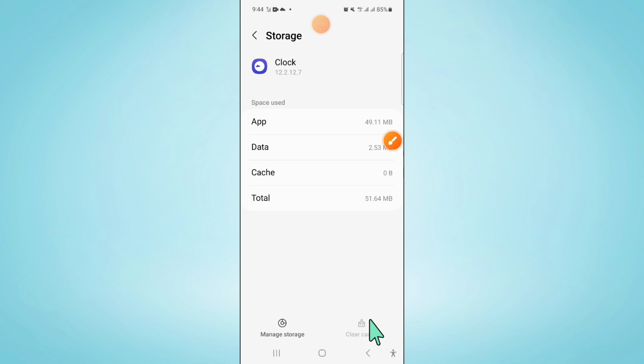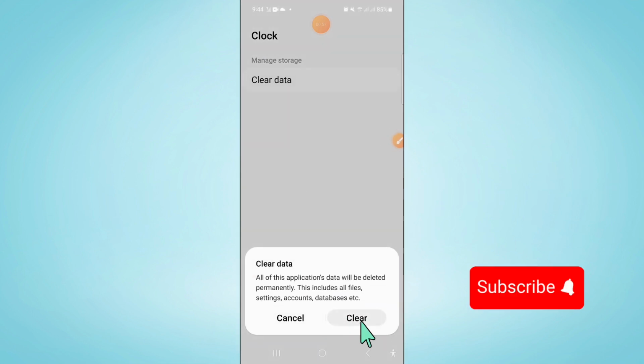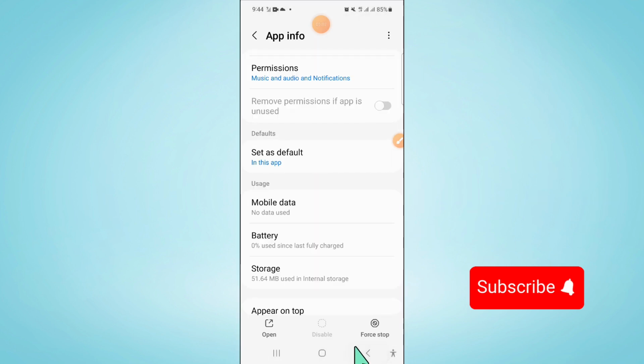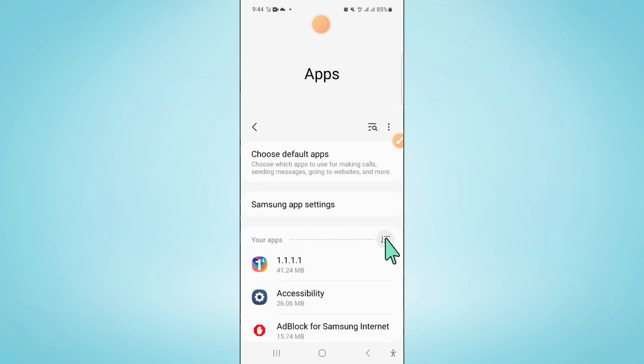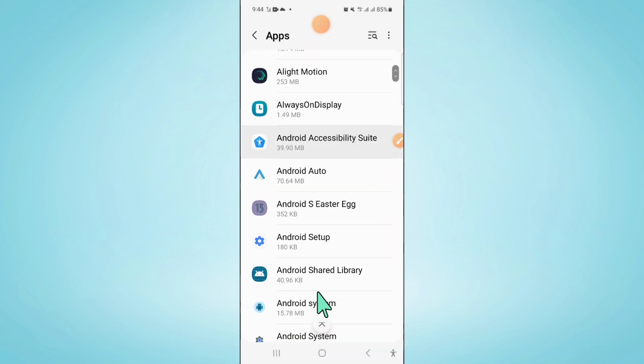To clear data, click on manage storage and clear data. Now clear and then go back and click on this filter icon. Now turn on show system apps and then scroll down.